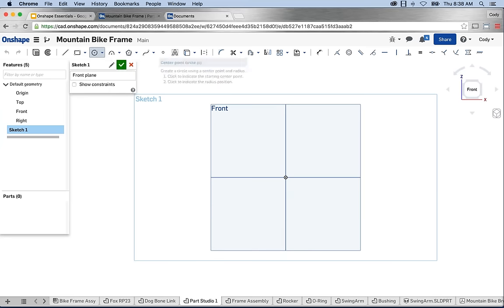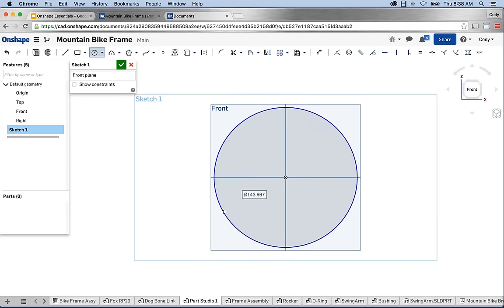I'll select center point circle, move my cursor down, and as I move it around, you'll notice I start to get these inferences to the origin. In this case, I want to place the circle on the origin. So I move my cursor over it, left click, move my cursor out, left click again, and I can create my circle. So very simple.